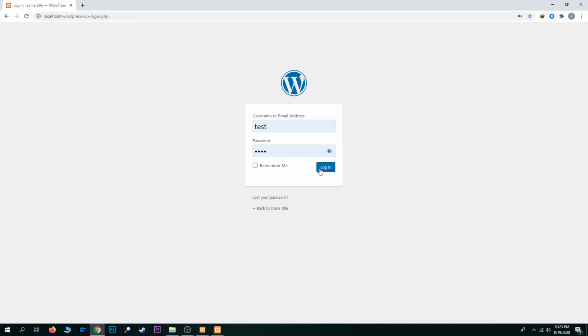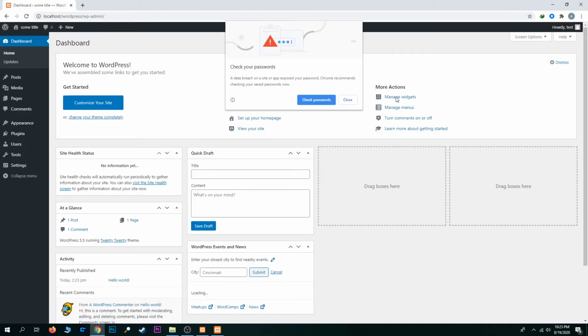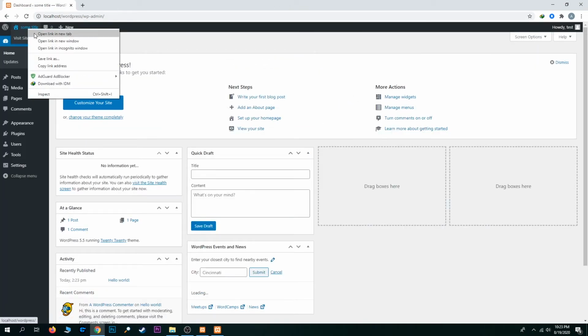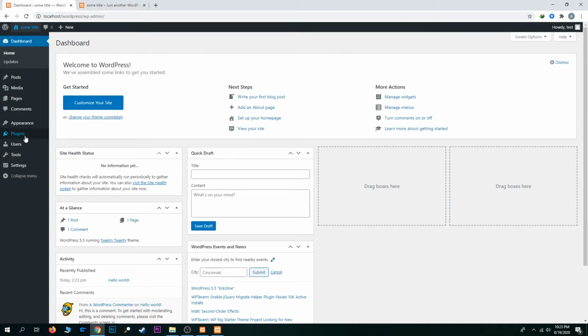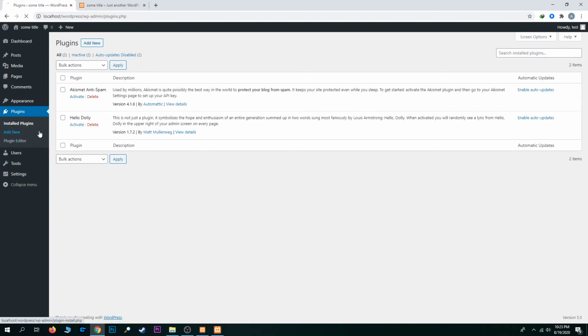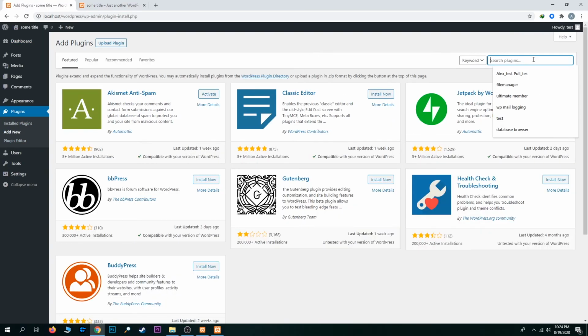We'll log in to the WordPress we just installed. Username test and password test. That's it. You have installed WordPress and you can see your site at localhost/WordPress. You can install any plugin from the plugins menu. Search here and install the plugin you need.